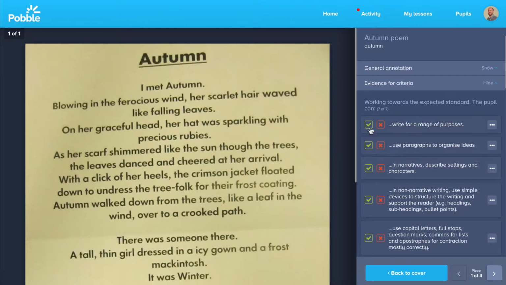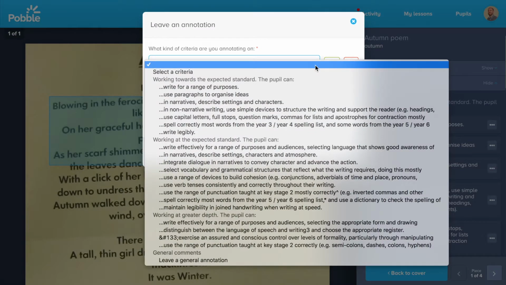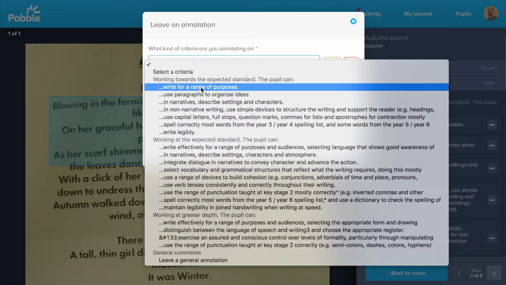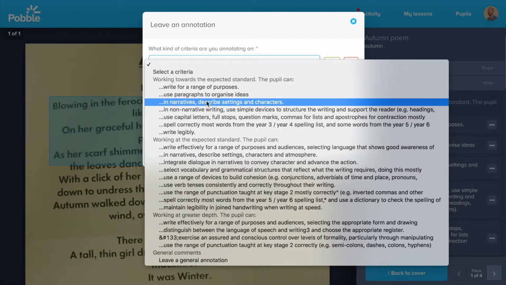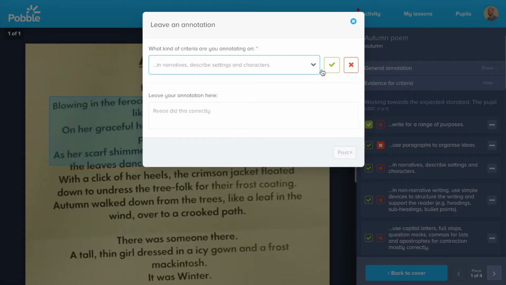I can choose to tick if I can see some evidence, or cross if there is no evidence to suggest that this criteria has been met. I can also annotate. So again, I get the same set of criteria. This might be evidence, for example, that the narrative describes a certain character. So there's evidence of this. I'll put in a little comment, so good evidence, and I'm going to post that comment.